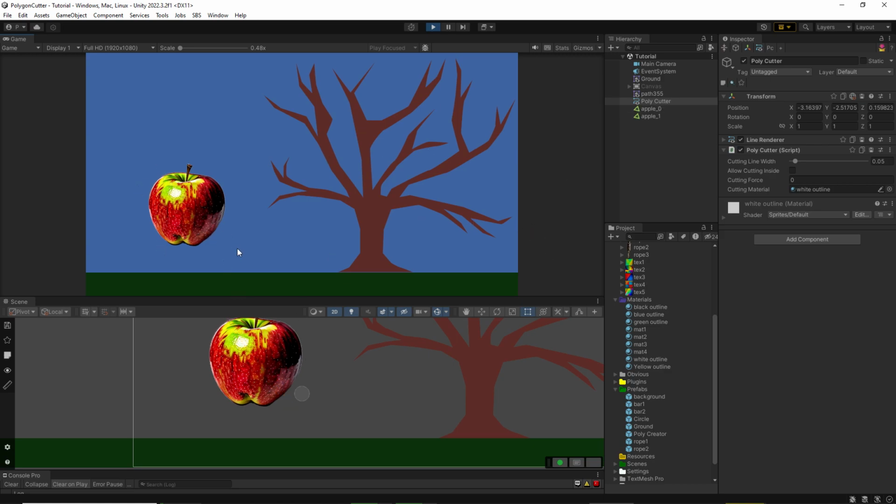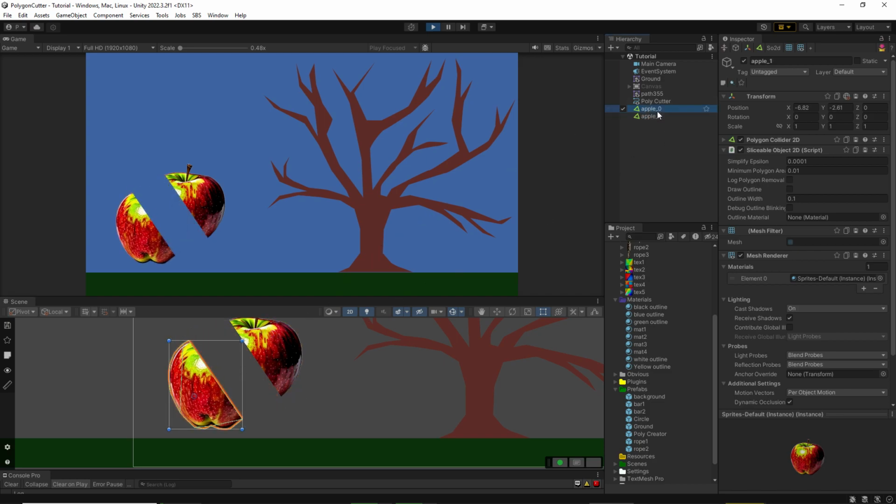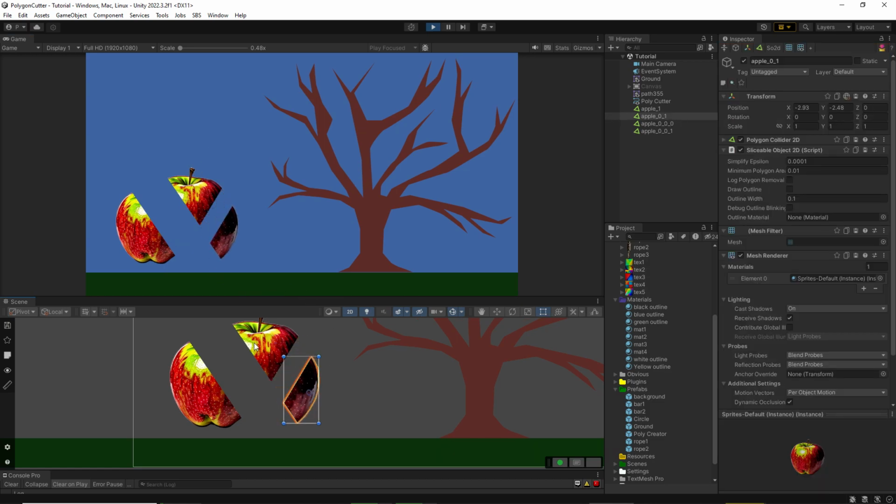When I release the left mouse button, the two pieces of the apple were created. We can select any of them. We can change their position. Of course we can cut multiple times, and these parts are created.